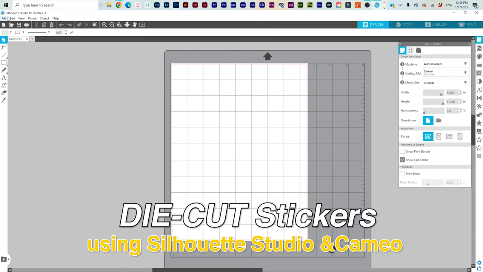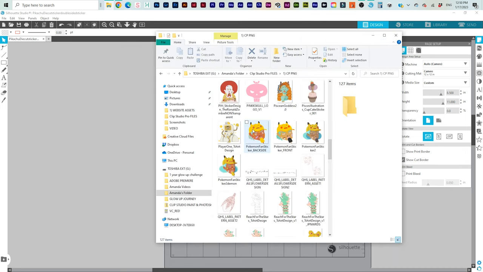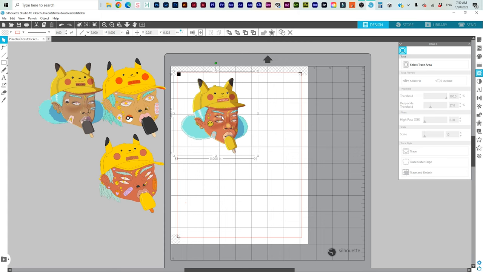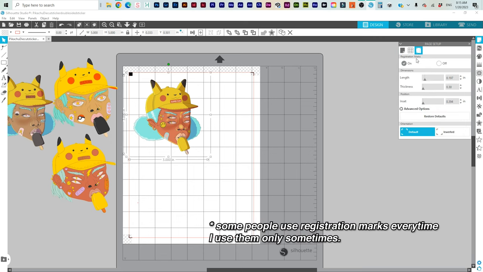We are creating die cut stickers today using Silhouette Studio, and I have it open right now. So I'm going to drag my sticker designs that I'm going to print off into the program. And if you guys want to see how I designed one of my old sticker designs, you can watch my previous video. And now I have the sticker design that I'm going to use, and I'm just going to click off the registration marks because I don't need them today.